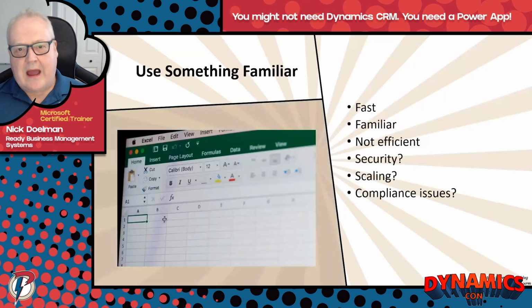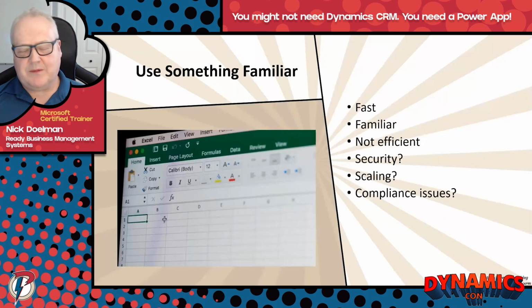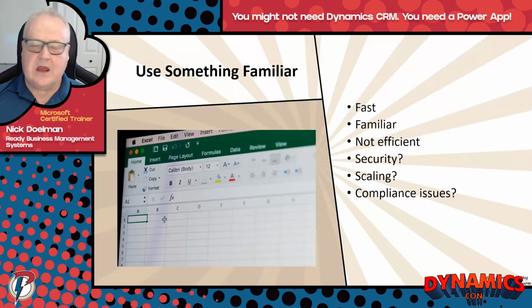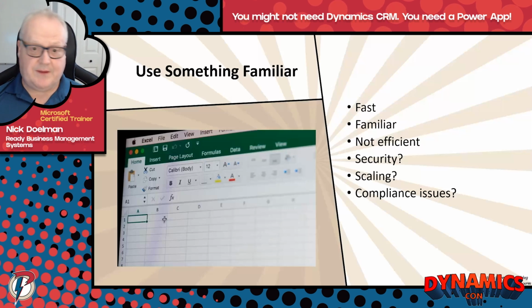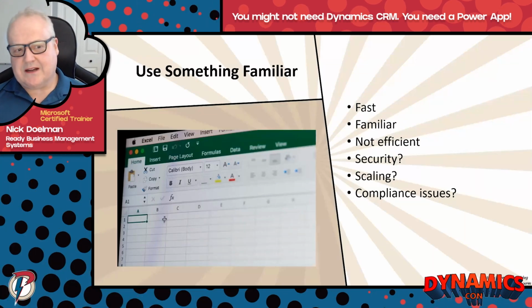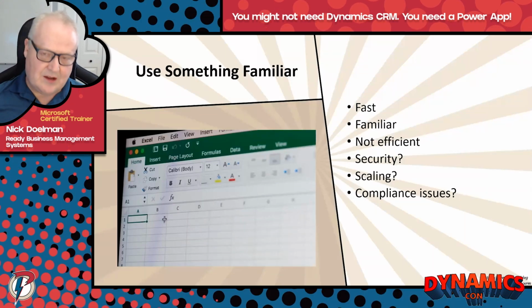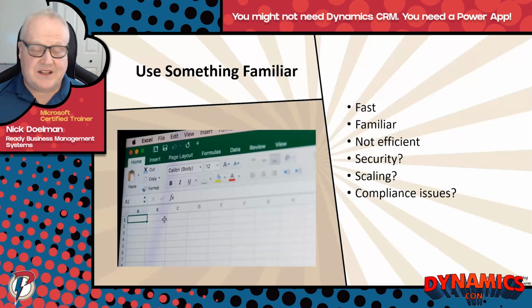How many people out there, you probably see this every day in your own company and in your customers, will use something familiar like Excel. Why? Because we need to start tracking something. Well, let's just create an Excel sheet. It's the easiest thing. To be quite honest, I even do that sometimes. If I need to track something, I'll just open up Excel and start listing all the things. Why? It's fast, it's familiar, it's easy, anybody can do it.